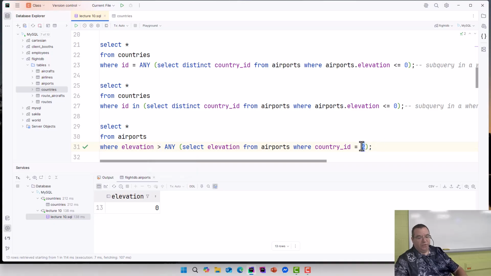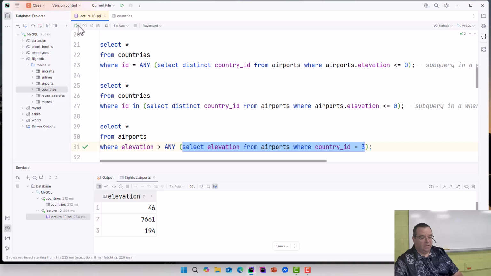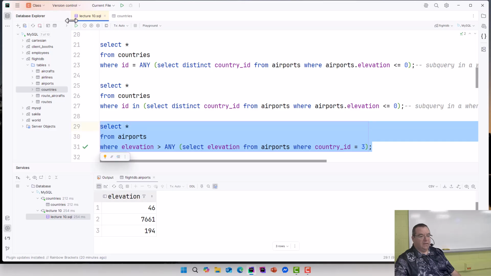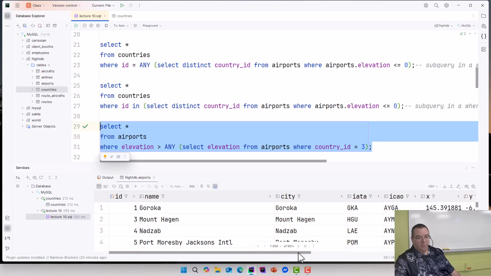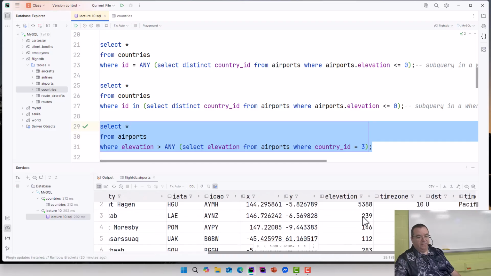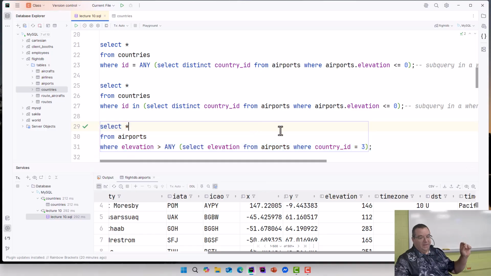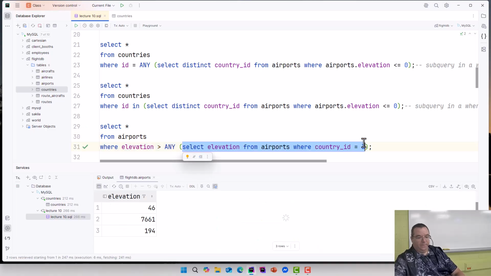Actually, let's go do country 3 so we actually have something a little more realistic. There we go. So 46, 761, and 194. So if I run this, every one of these airports should have an elevation greater than at least one of those values. Notice it's a little weird because it comes back with 3 values, right? So it's basically returning anything that's greater than 46.